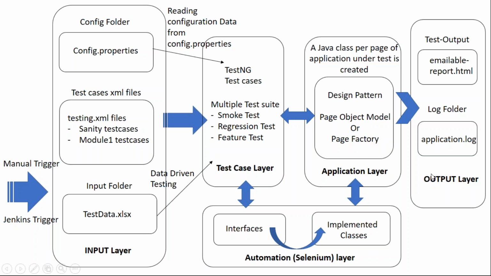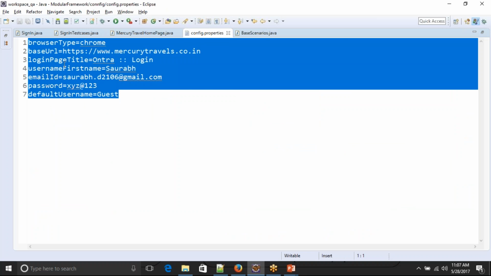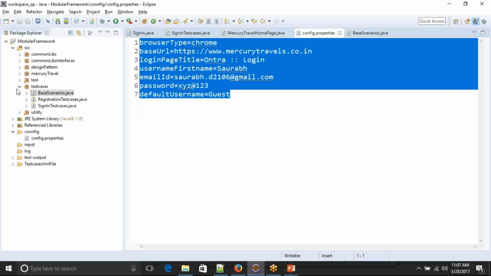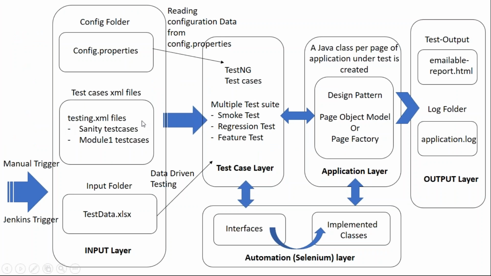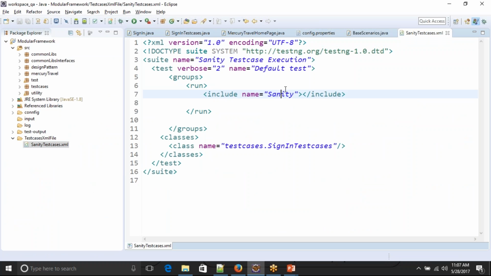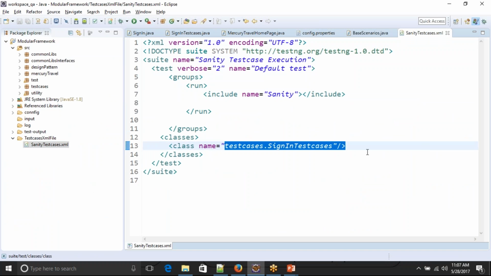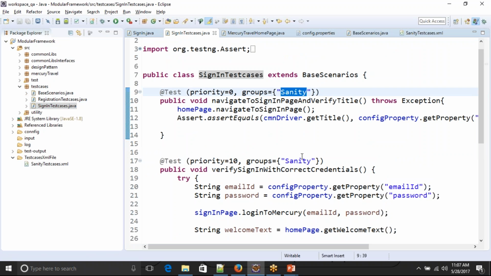Talking about the emailable report, let's first execute and then I'll show you. When I have to execute it, I have this folder which is the test cases XML file, the same folder mentioned here. In this I created one sanity test cases XML file, in which I'm executing all the sanity test cases. See here, groups I've mentioned as sanity. For now I'm calling just one particular class, and in this class I've defined all the methods as sanity.